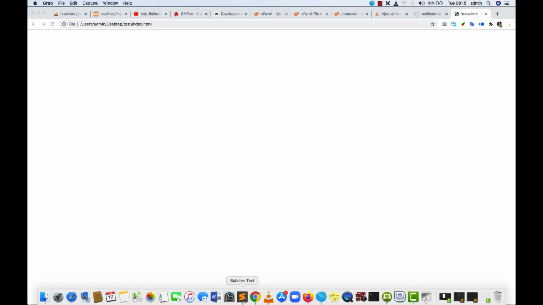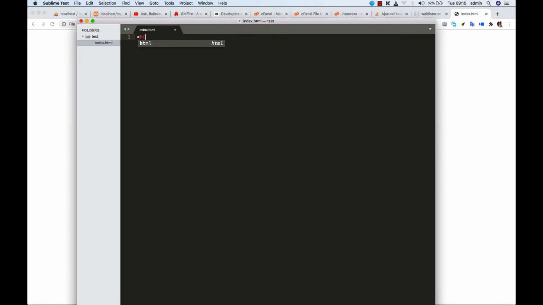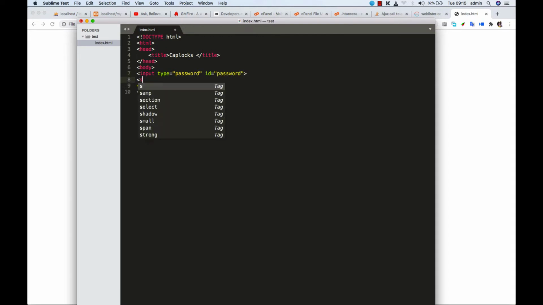This is just my index.html in the folder called text, and I'm using Sublime Text. So let me open my Sublime Text and just type in my HTML. Okay, so say caps lock. Then we are going to create one input. Input will say password, and we just give it an ID password, and then we're going to create another span which will say caps lock is on. Then we'll give it an ID of span.